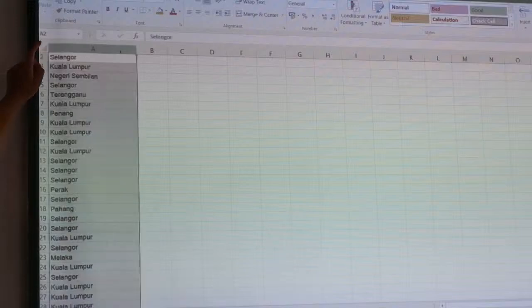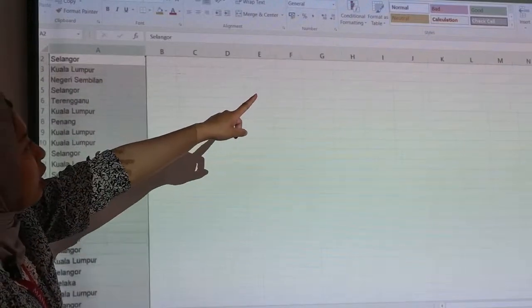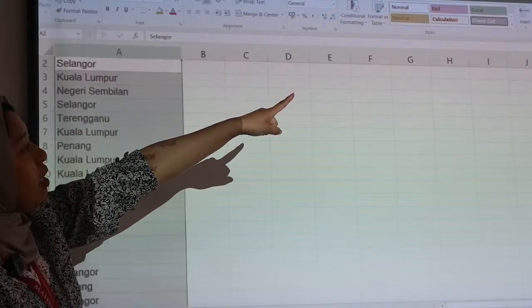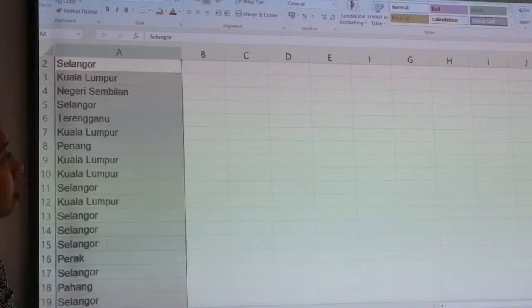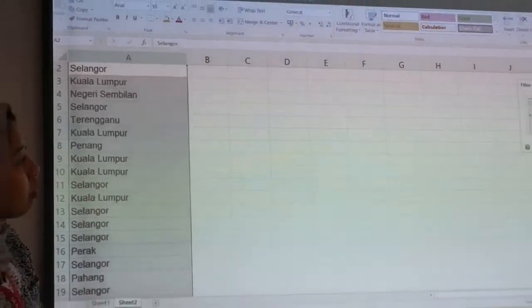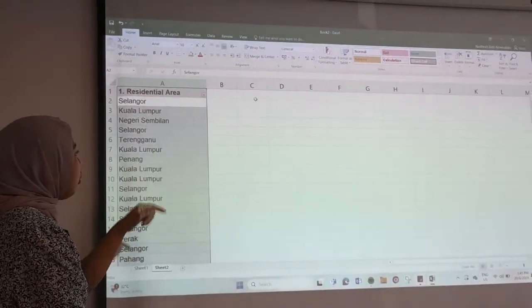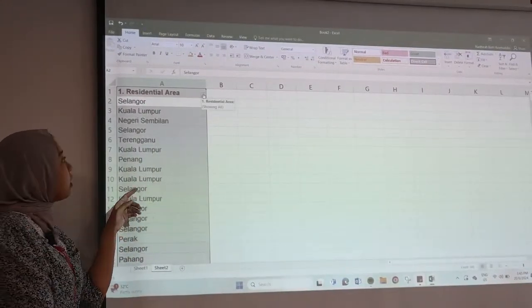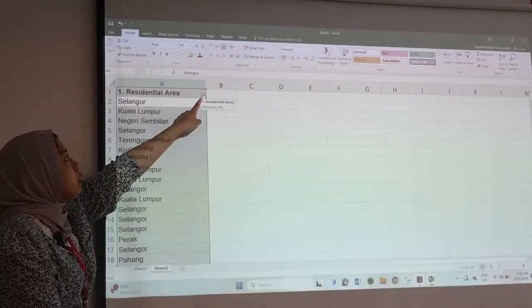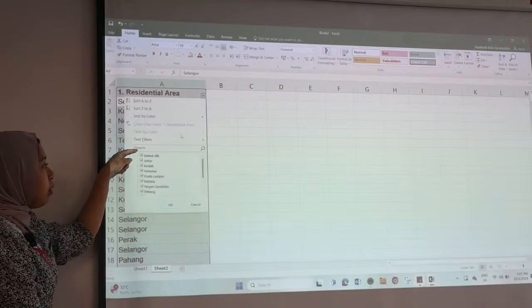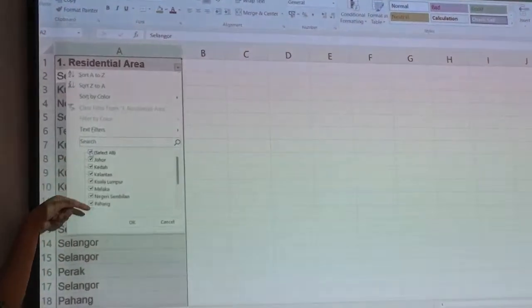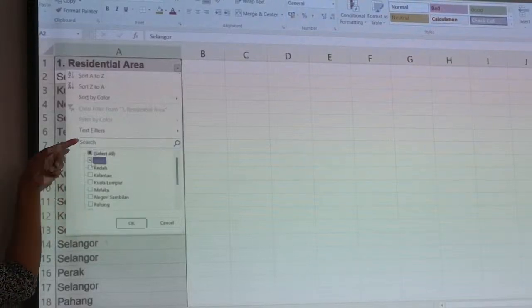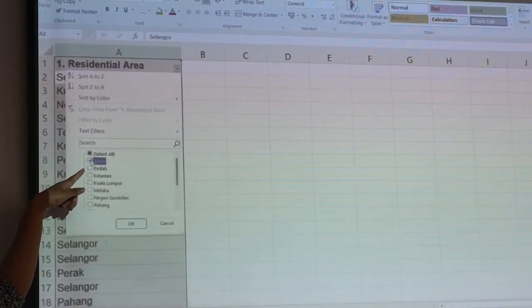Select the column, and on the ribbon up there, at the most right, you click on sort and filter, and then you click on filter. How do you know that your column has been filtered? When you can see the arrow. If you click on the arrow, now you can see all the states that are there in the table. You can either deselect all or just select whichever that you want.